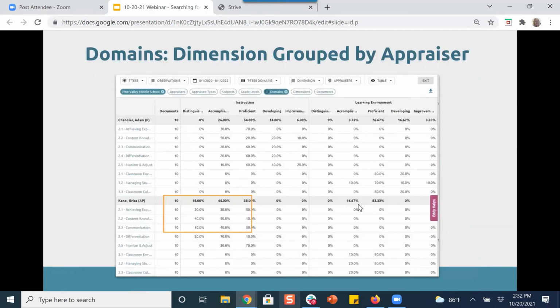All right. This is just another example of dimensions grouped by appraiser in a table view. It's funny that we both highlighted Erica Kane. I watched All My Children, so I remember Erica Kane. So I would guess that she might be a standout.